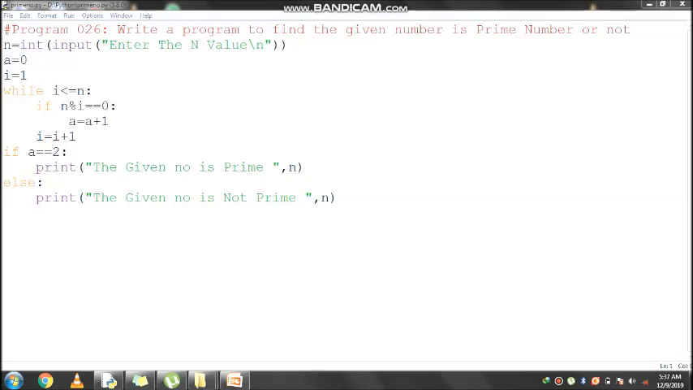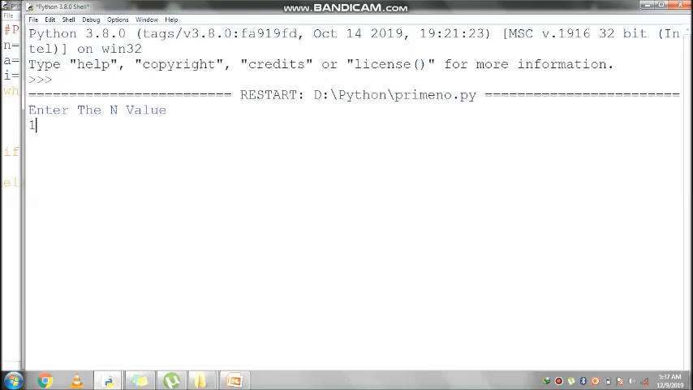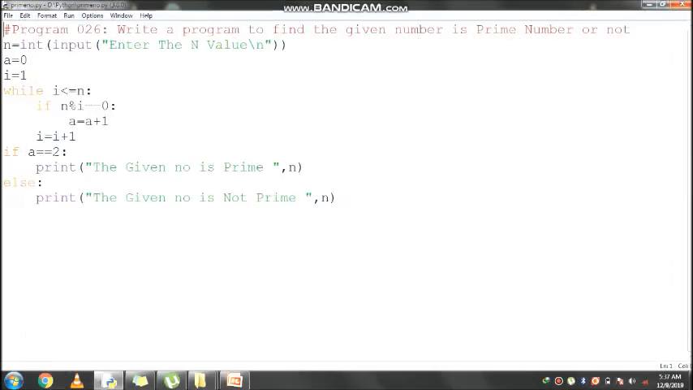So we will see the output. F5 is used to run the program. My input is 19. 19 is a prime number. Okay, fine. Another possibility is I am going to read the value 4.